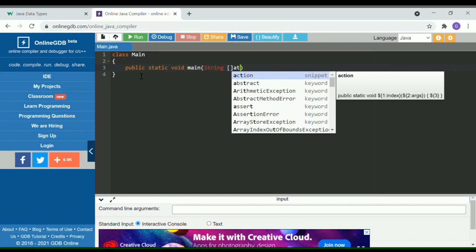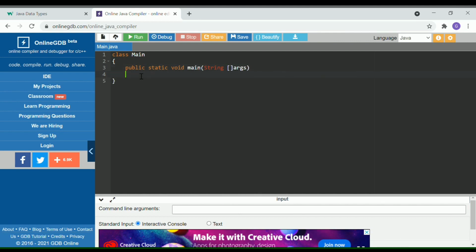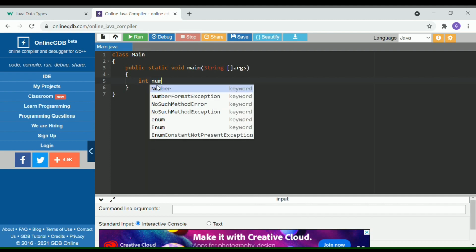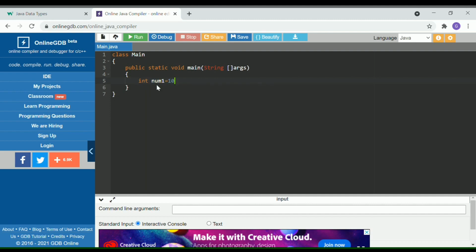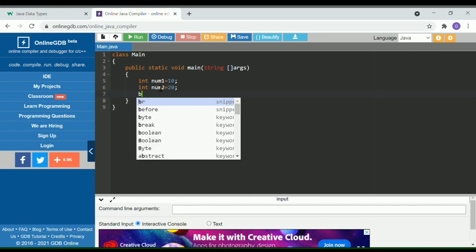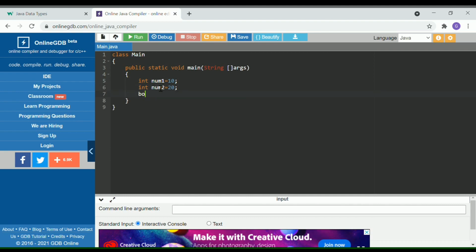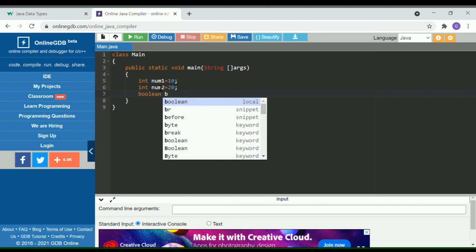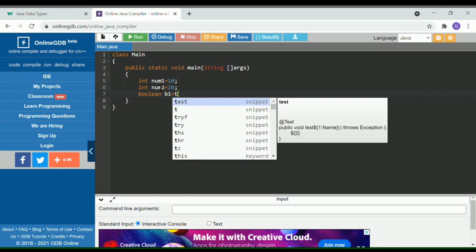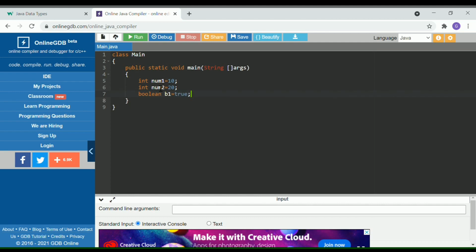Public static void main String args, as I have told you in the last video what is the meaning of this line. Equal to 20. I'm taking a boolean type of data type, b1 equal to true. Basically, the boolean data type takes two types of value. One is true and another is false.